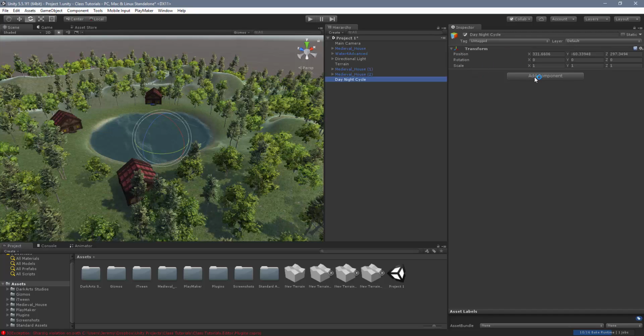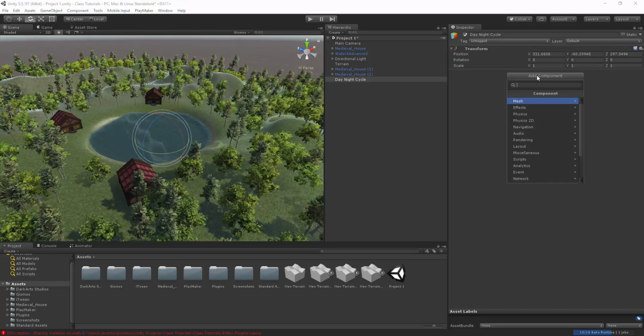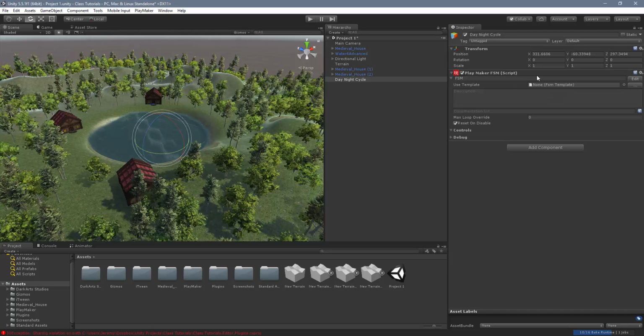It's just a transform. And then I'm going to add a component, and I'm going to just type FSM. Now I get two options here. I get an iTween FSM events. That's not what I'm looking for. I want this Playmaker FSM. I'm going to add that here. So this just adds a component to that empty.